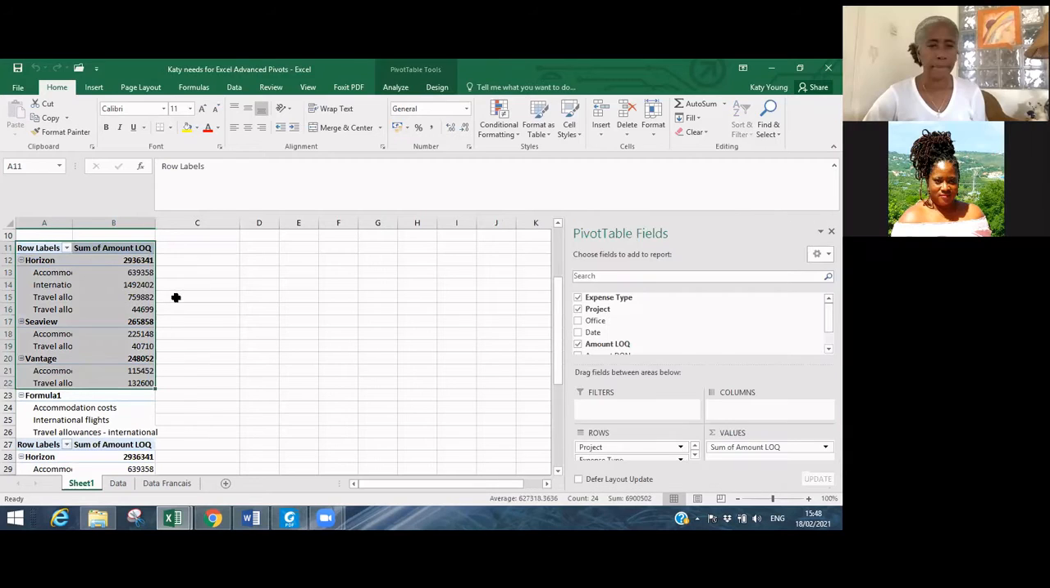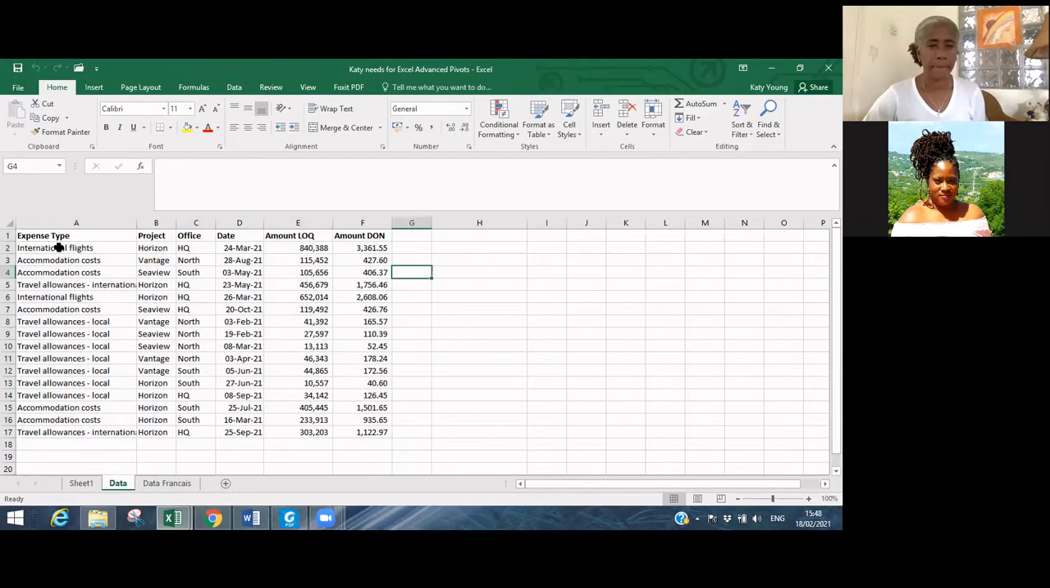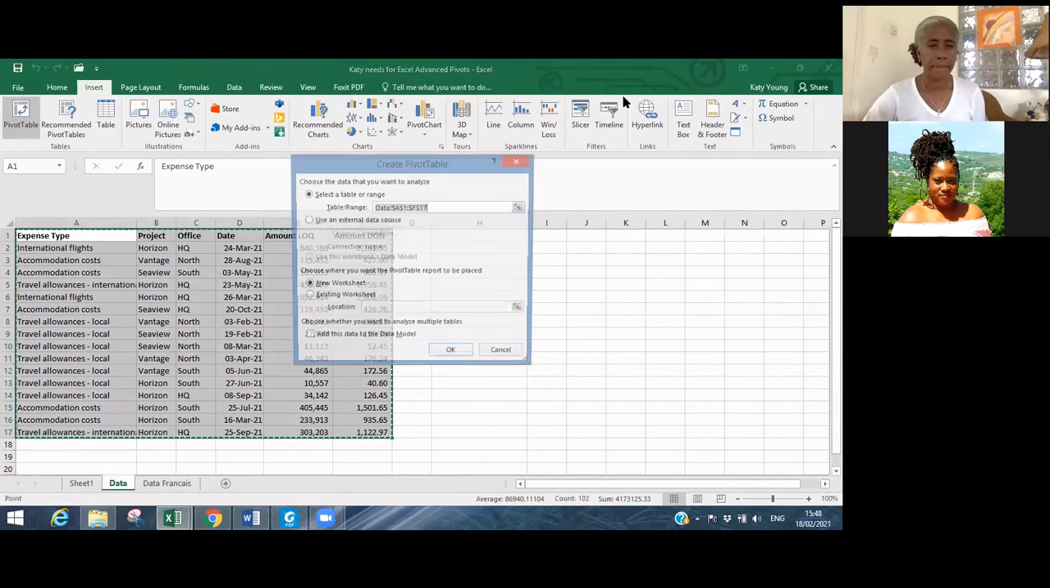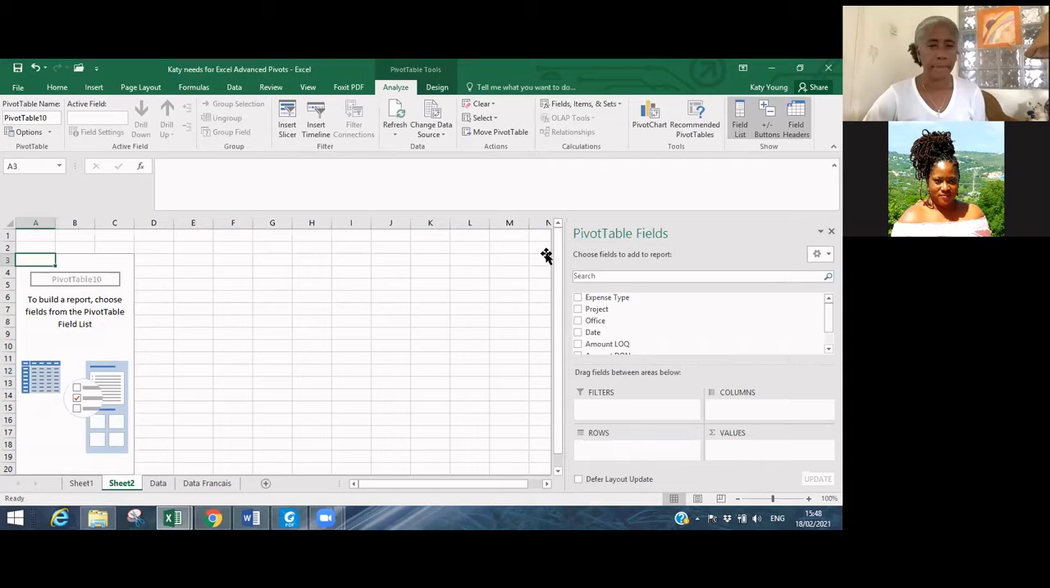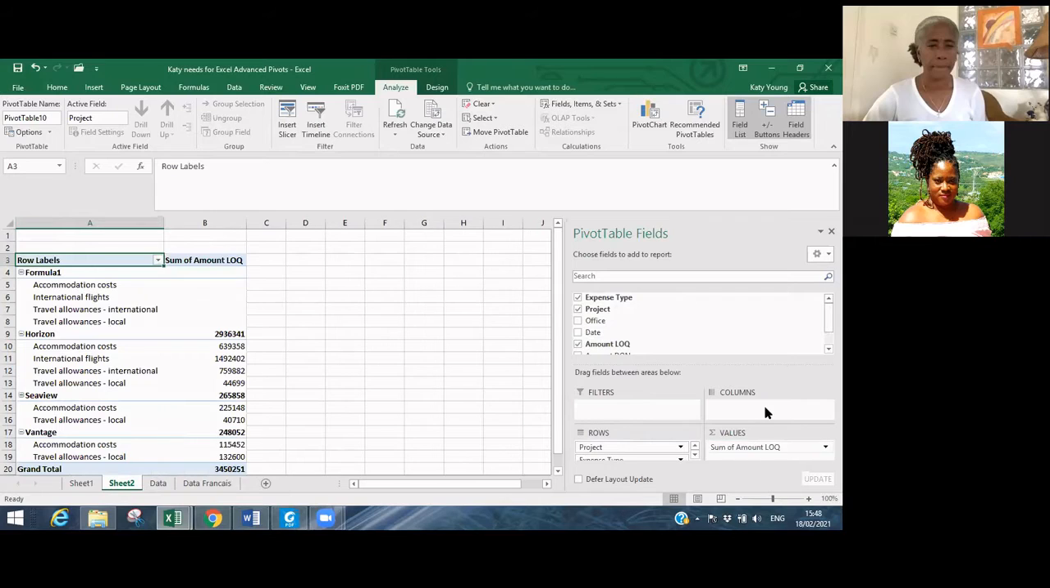Oh, I've made a mess of that, haven't I? I'll go back to my data and start again. I'll go insert, copy data, step 1. Insert pivot table. Okay. And the final one, I had project, expense type, local currency, and then I had the date, and I put the date across the column tops here.